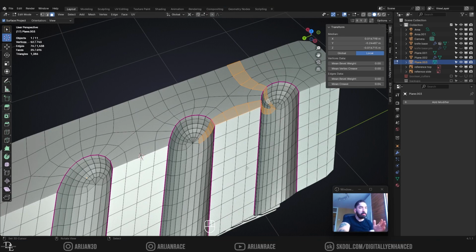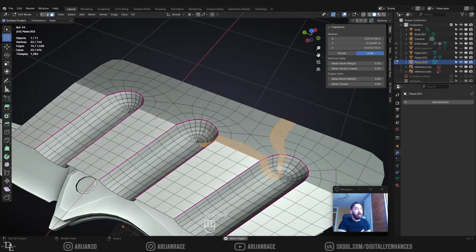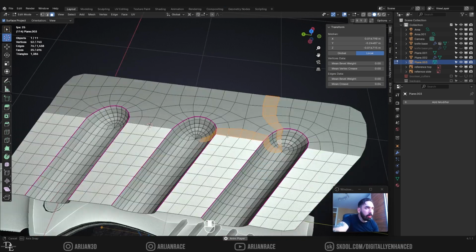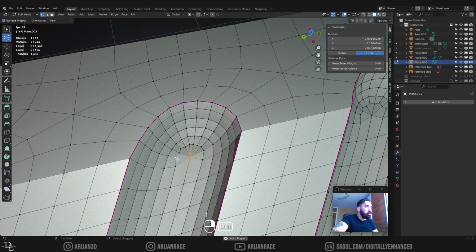Thomas Collin is going to agree with me on this. You don't want to have this. This is what I learned from him. You don't want to have your edge flows shooting all over the place like a highway, okay? So you just make sure to join these into triangles.